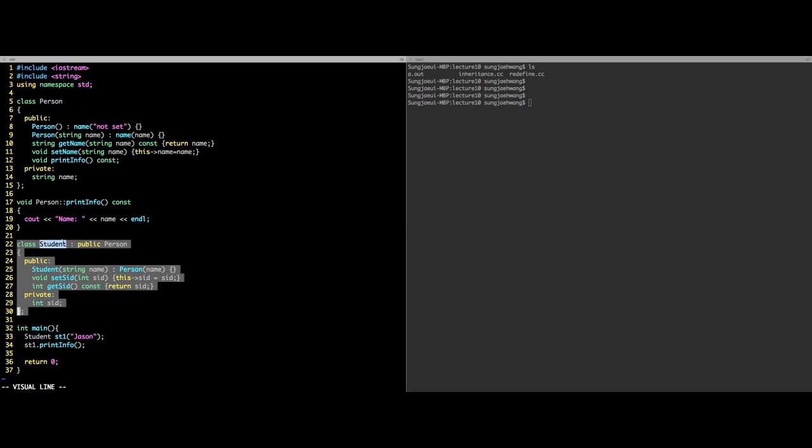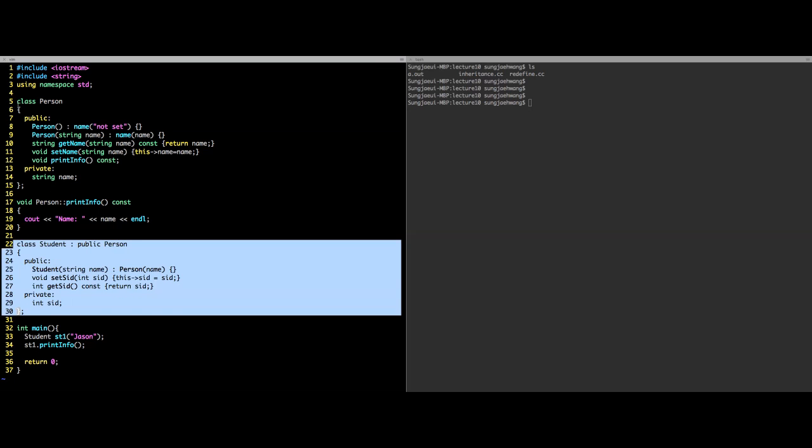So inside of this Student class definition, it defines one member variable for saving student ID, and it also defines two member functions for setting the value of student ID and getting the value of the student ID. Okay, so that is the Student. So this is a derived class, and this is a base class, child class and parent class.